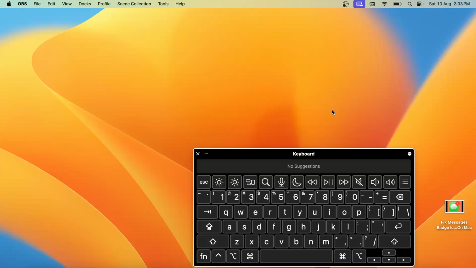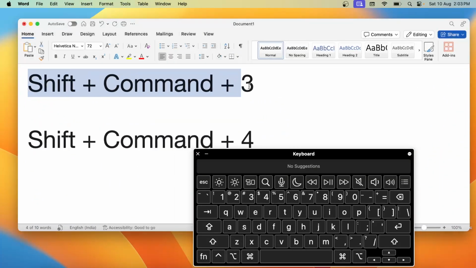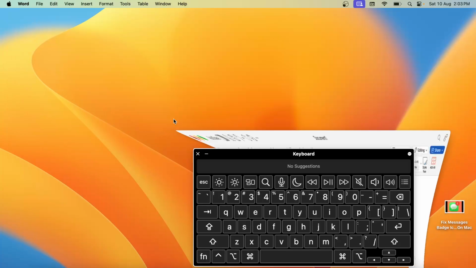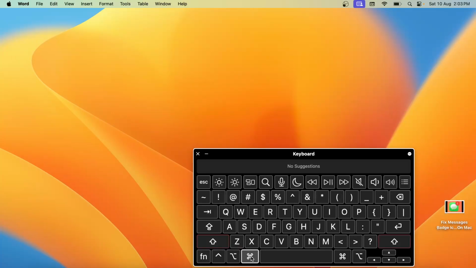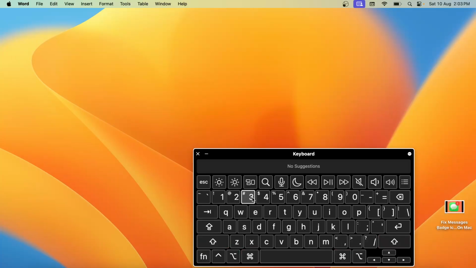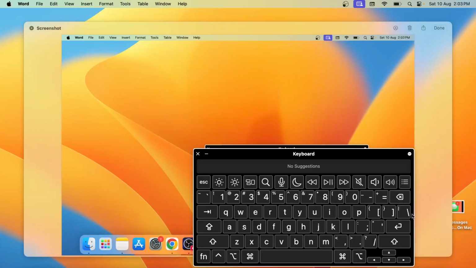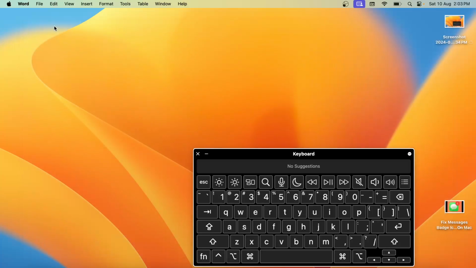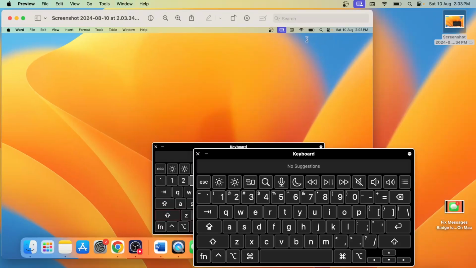So to take a screenshot on your Mac, you have to press Shift plus Command plus number 3. So on your keyboard, press Shift, Command, along with that press number 3, and it will take a screenshot of the whole screen. You can click on it, and on the bottom right you will find it, and you can access the screenshot. The location is desktop, so in my case the desktop is the location. You can double click, and this is where you can find the screenshot.